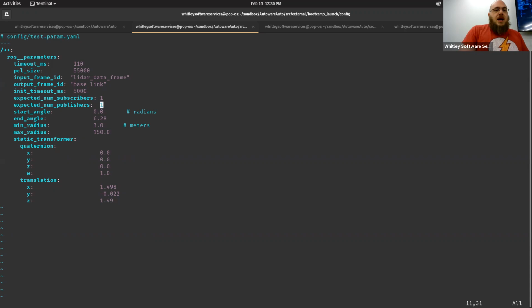And then the start angle and end angle. So you may have noticed the name of this node is filter transform. You can also crop the angle of the data that you're receiving from the sensor using this node. You can also change the minimum and maximum distance radius in this node. So we'll drop everything outside of 60 meters or whatever. So this is a pretty handy multi-purpose node.